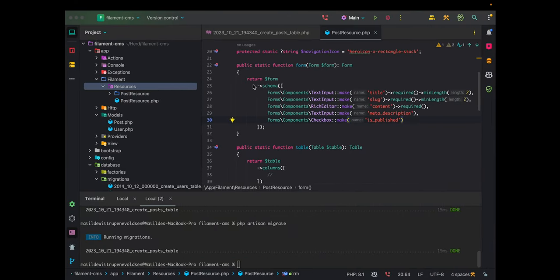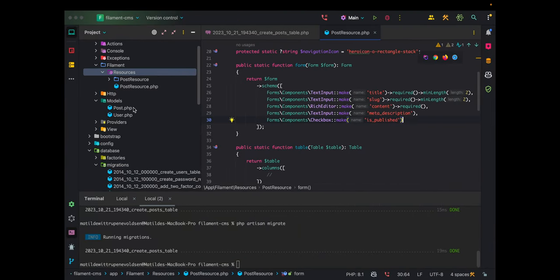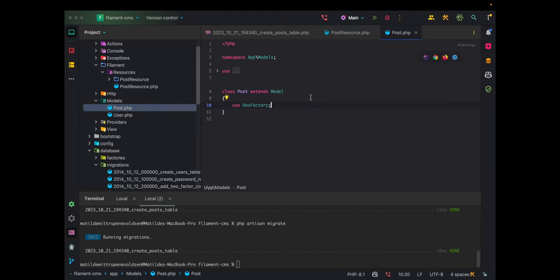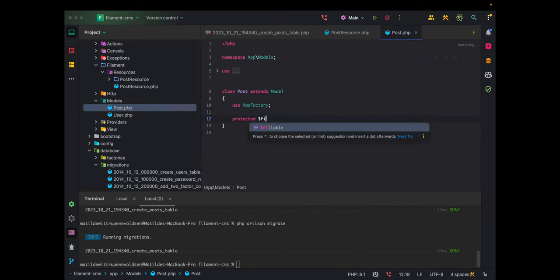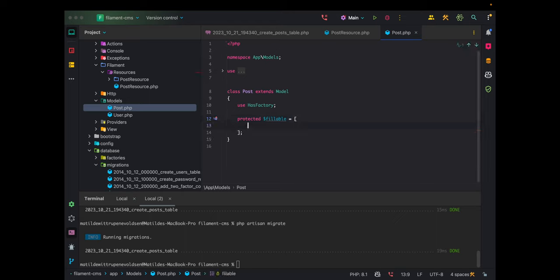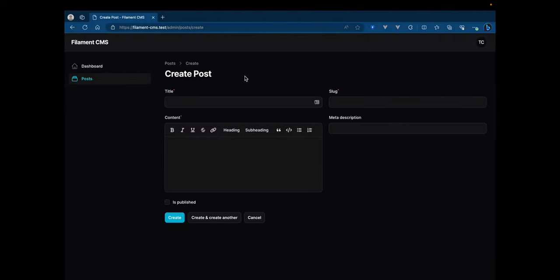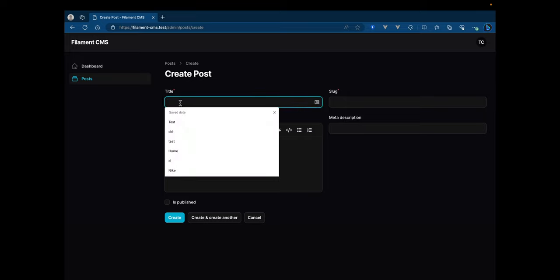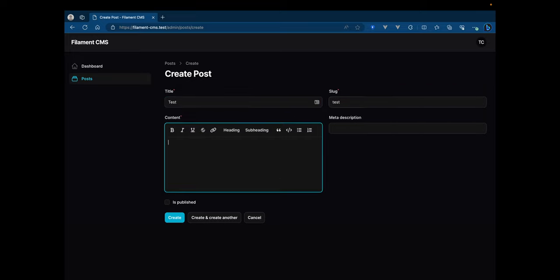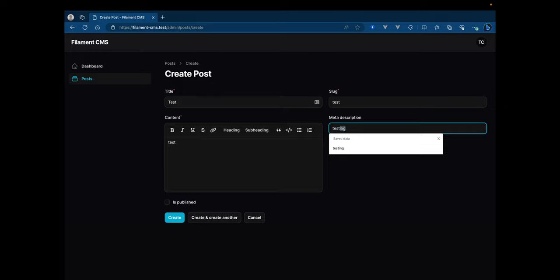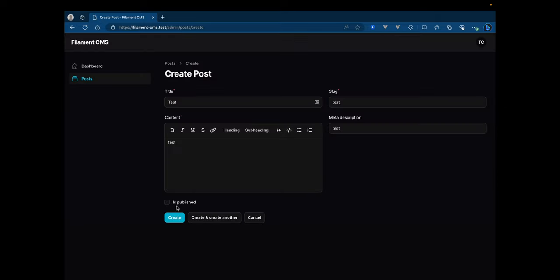And before we can even start to use this, there's one more thing we need to do. We need to ensure that we actually fill out this fillable field. So we need to put in title, slug, content, is publish, and we also need to put in meta description. And now if we go in and say test, and also say is publish here.